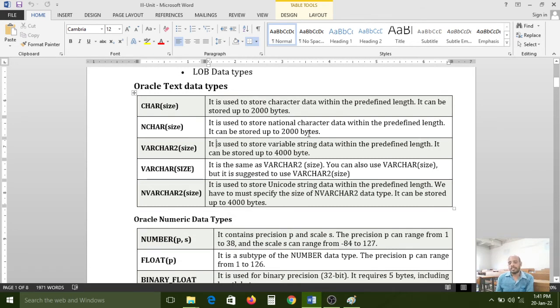National characters are nothing but what? The first one is ANSI related, American National Standard Institute. Sorry, ASCII. What is the difference between char and nchar? Wait, I will explain clearly about this. Then only you can get an awareness.